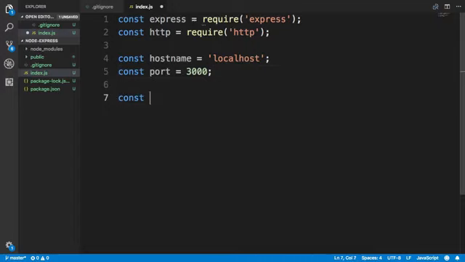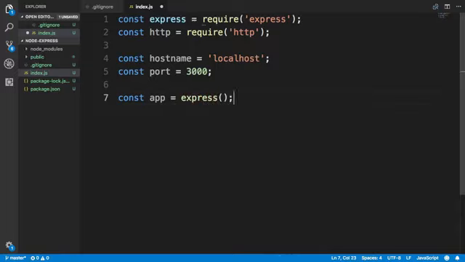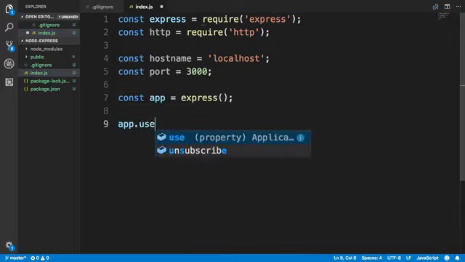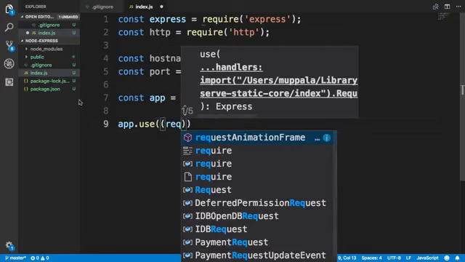Now, at this point, we would declare this const called app as Express. So this way we are saying that our application is going to use the Express node module. So once we do that, then Express provides a bunch of methods that we can use to construct our web server. So after this, we'll say app.use, and inside here we will declare a function that will be called to set up our server.